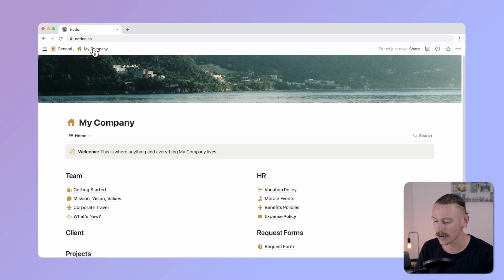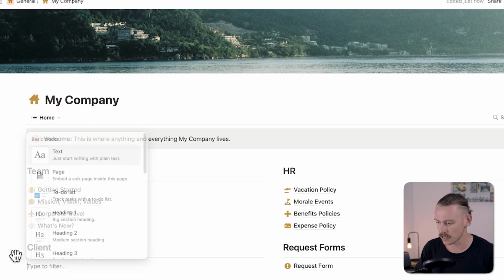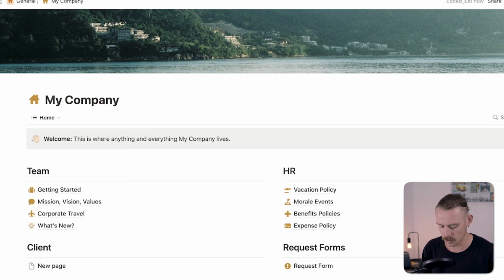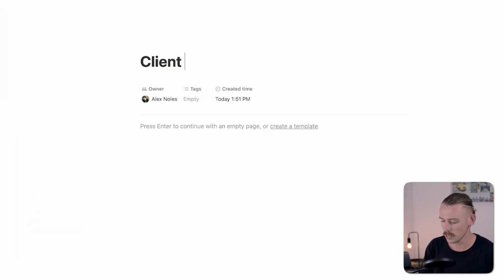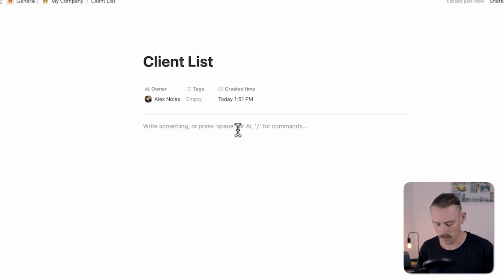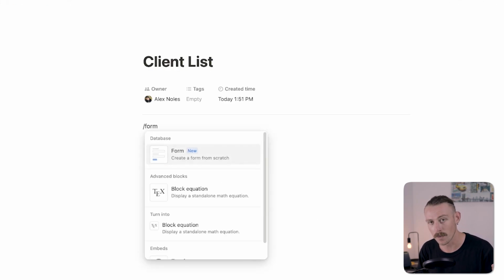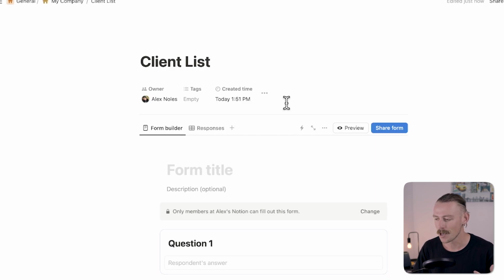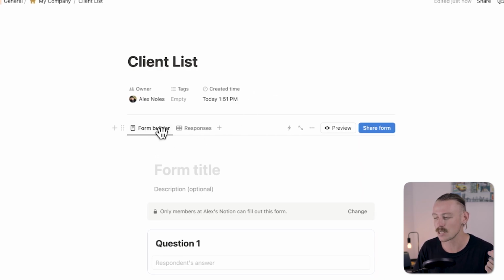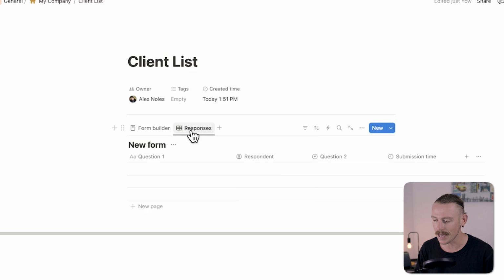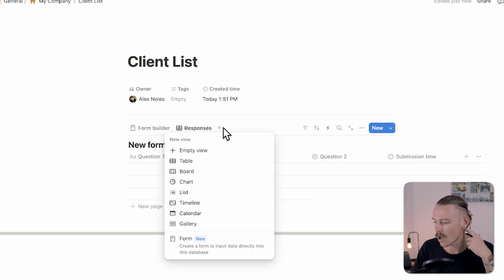So let's firstly create a new page to access forms. I'll just label this as clients or client list. Then to create a form, I'm going to use the / shortcut, search form, hit enter, and there we go. We've now got a form builder on our page as well as a pre-built database in table view. If you want to add other views, you can by selecting this icon here.